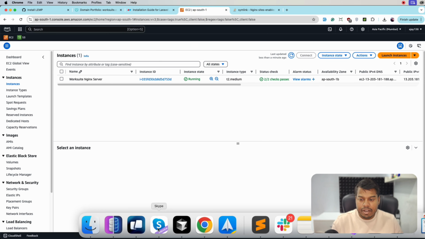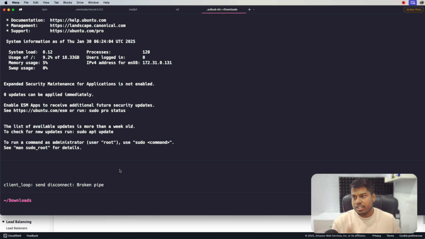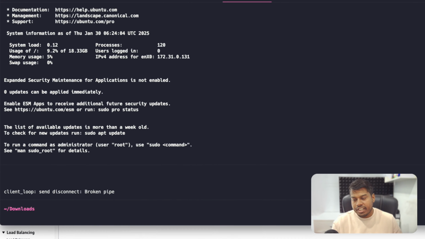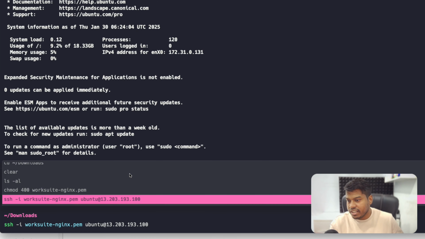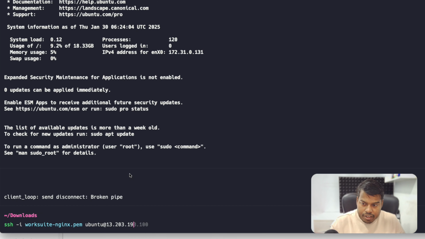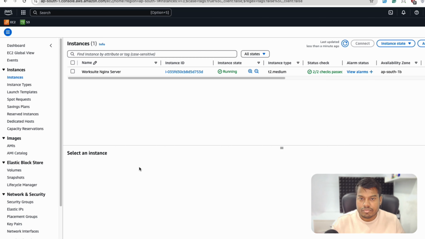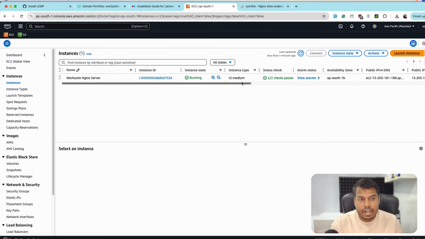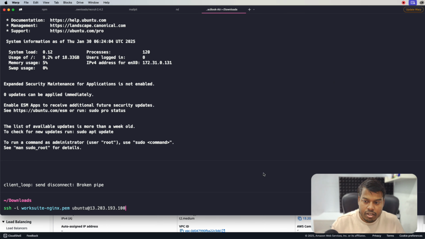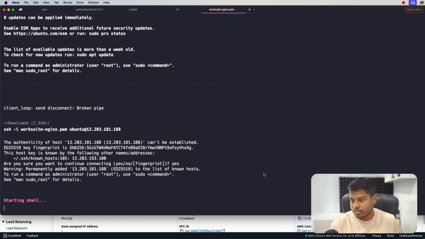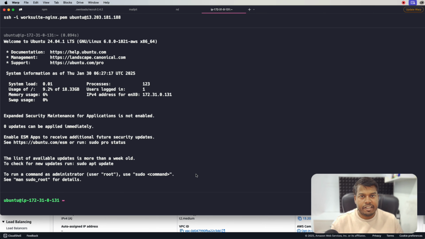So let's go back to the terminal, and you can see the connection is now disconnected because we have changed the public IP. So let's jump back and connect to the instance again. Let me copy the elastic IP, which is this one, and paste it, and yes. So now we are connected to the elastic IP.